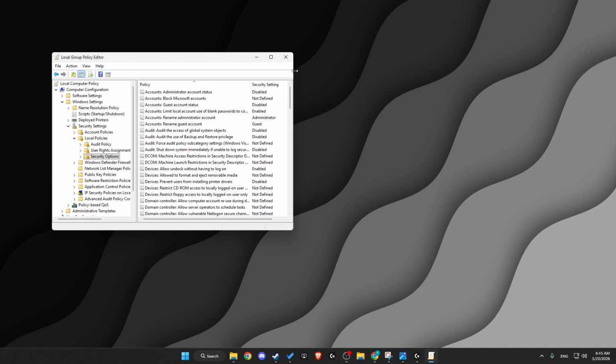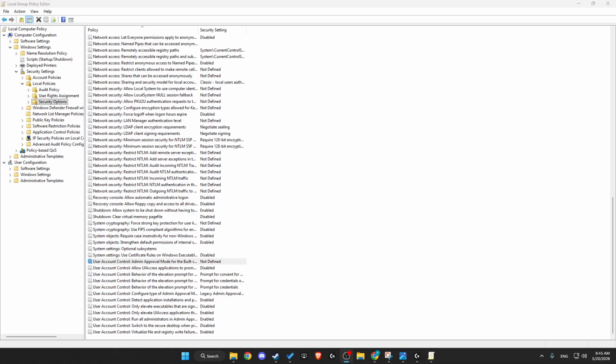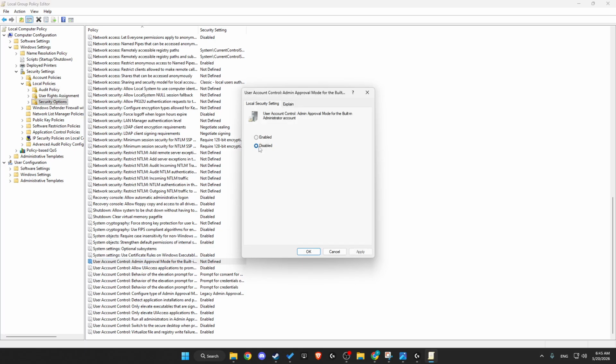And you will see a bunch of options here. So let me make it full screen for you. And scroll down, and then you should see User Account Control: Admin Approval Mode for the built-in Administrator account. So double click on it and then make sure it's disabled.